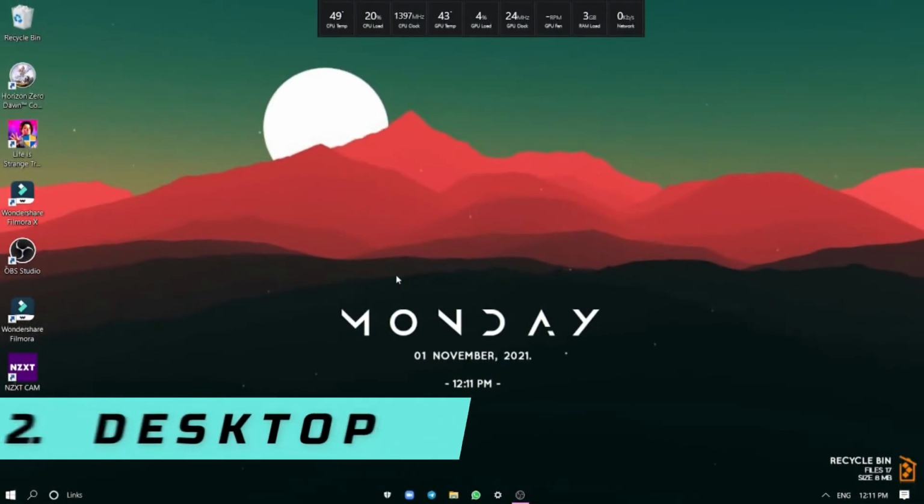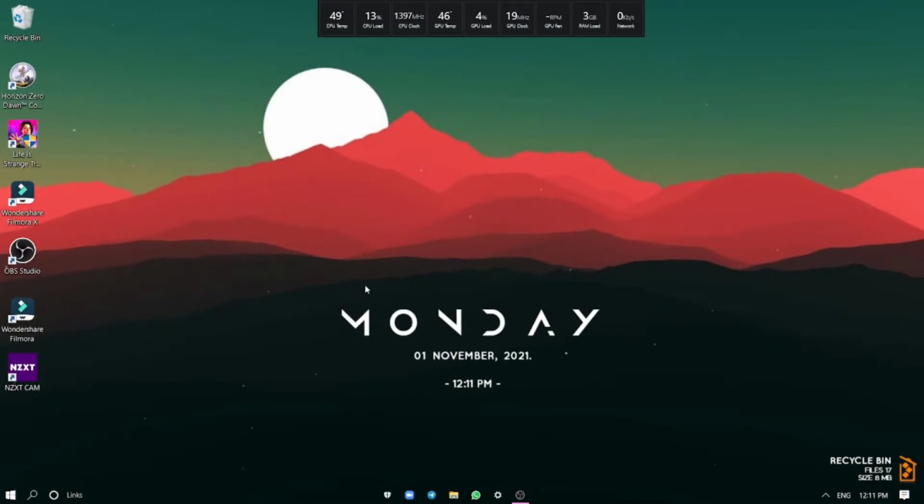Now let's see the desktop. We will be hiding all the icons on the desktop. To do this, follow the steps that I do.